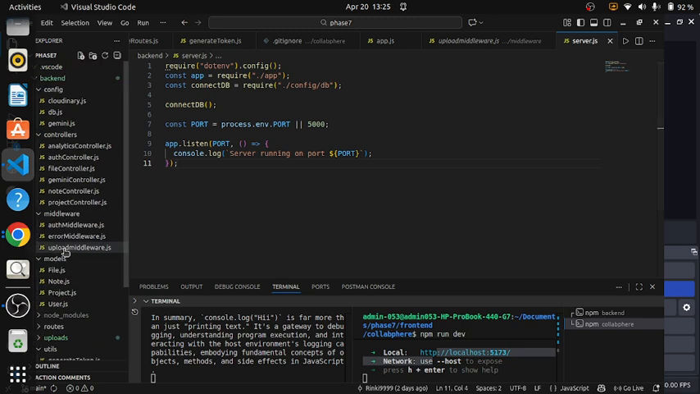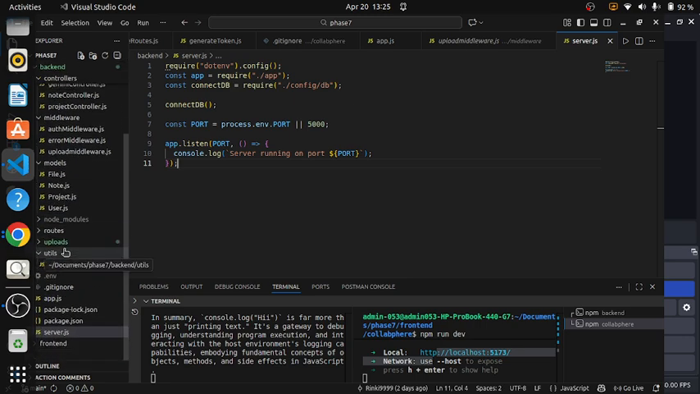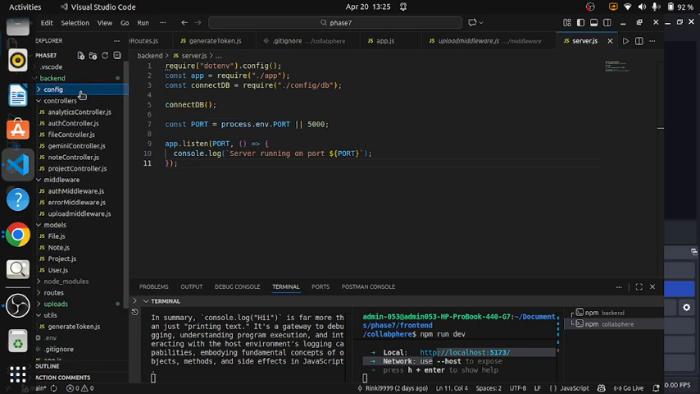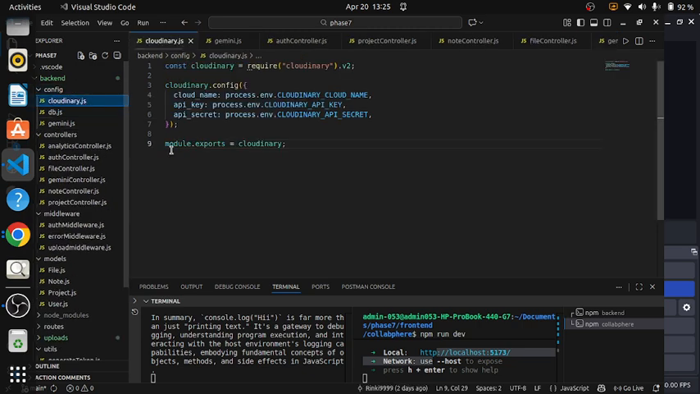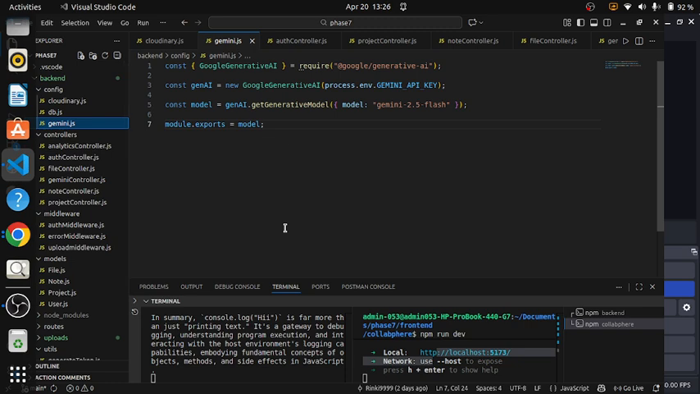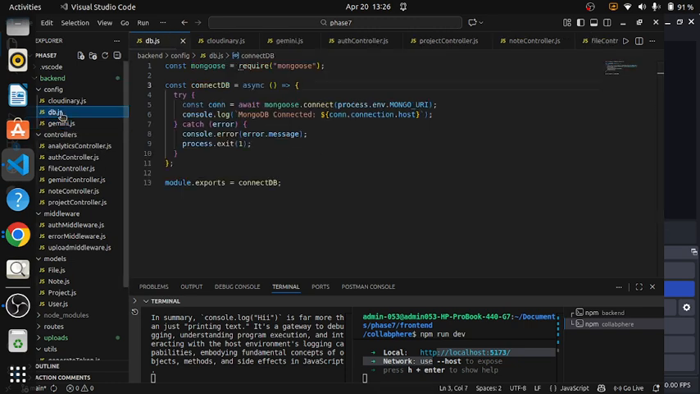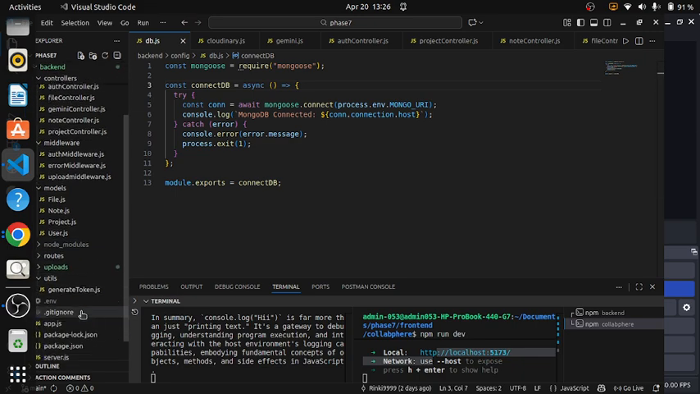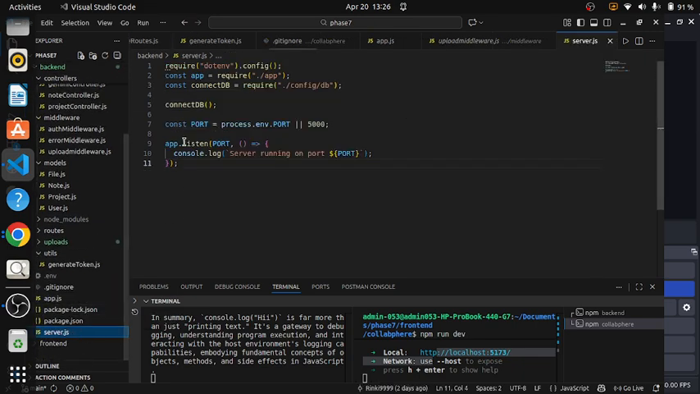So let's start with the configuration, which I have used here to configure the files of Cloudinary. Like I have written here cloud name, API key and API secret, which is for Cloudinary, and the same for the Gemini API and for MongoDB. I have used the library of MongoDB, Mongoose, here and am exporting the connectDB here.